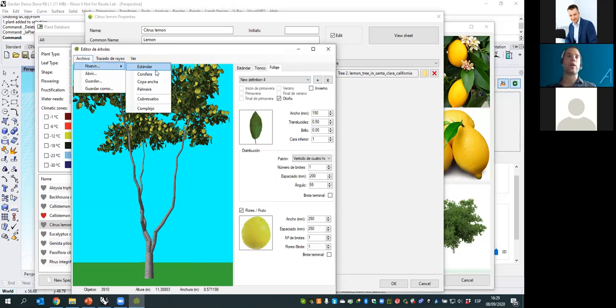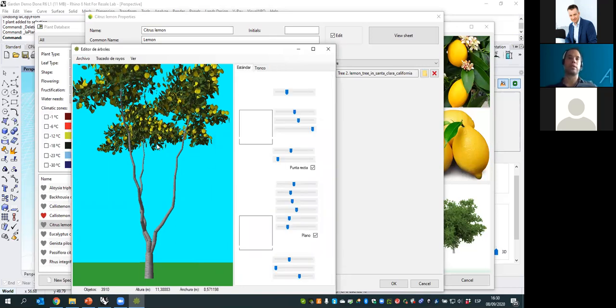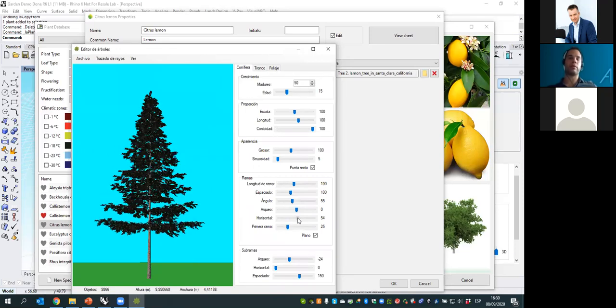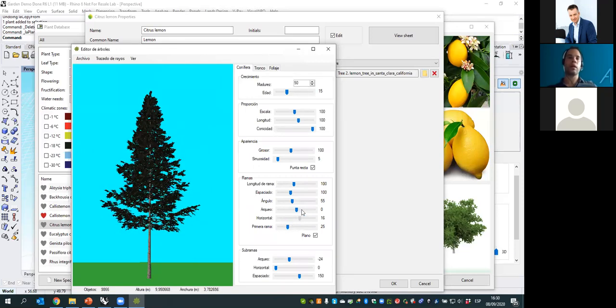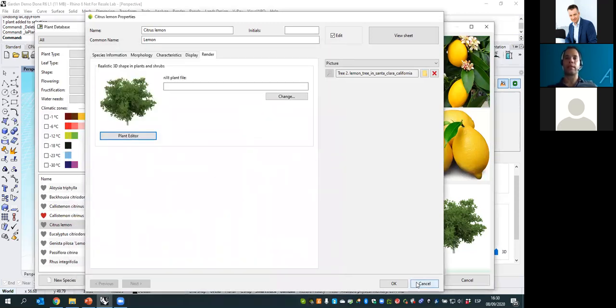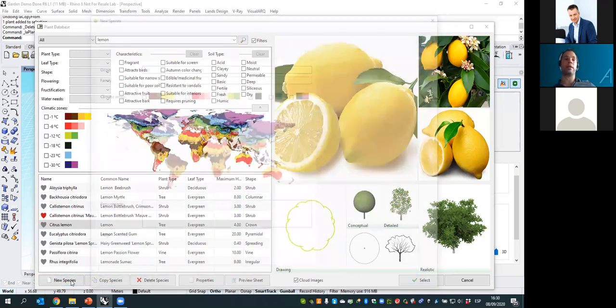Also with this editor, you can create a new plant representation types from different templates. So for example, this is a conifer template to start modeling a new plant with this shape. Okay. Anyway, I'm gonna close this by now. I'm gonna cancel this. And well, you can copy any of these existing species to work on the copy and create a new species, or you can start from scratch, from an empty sheet.